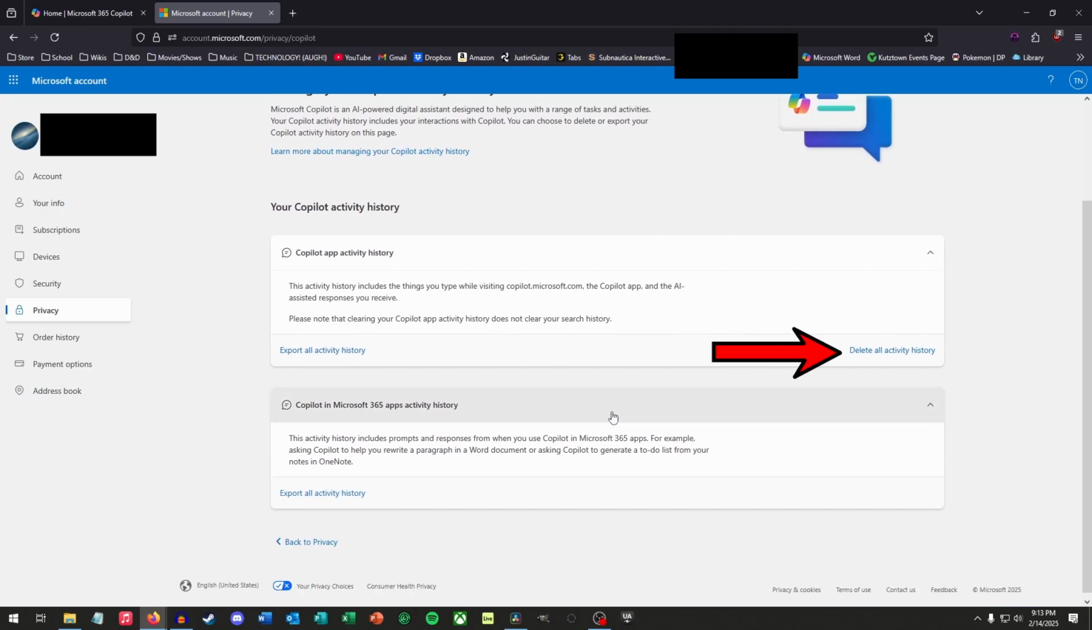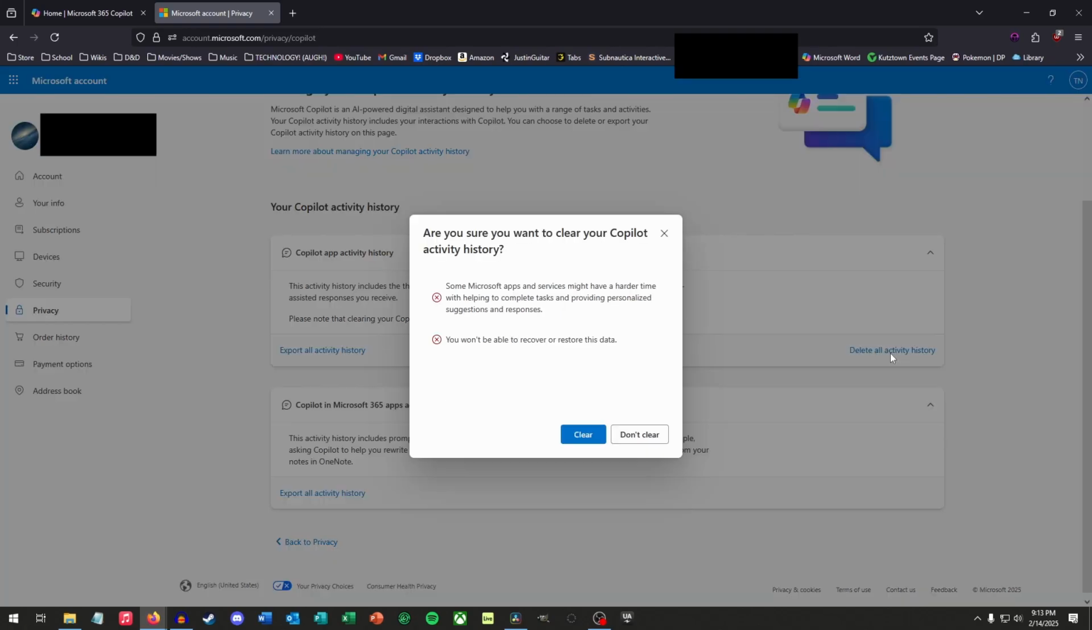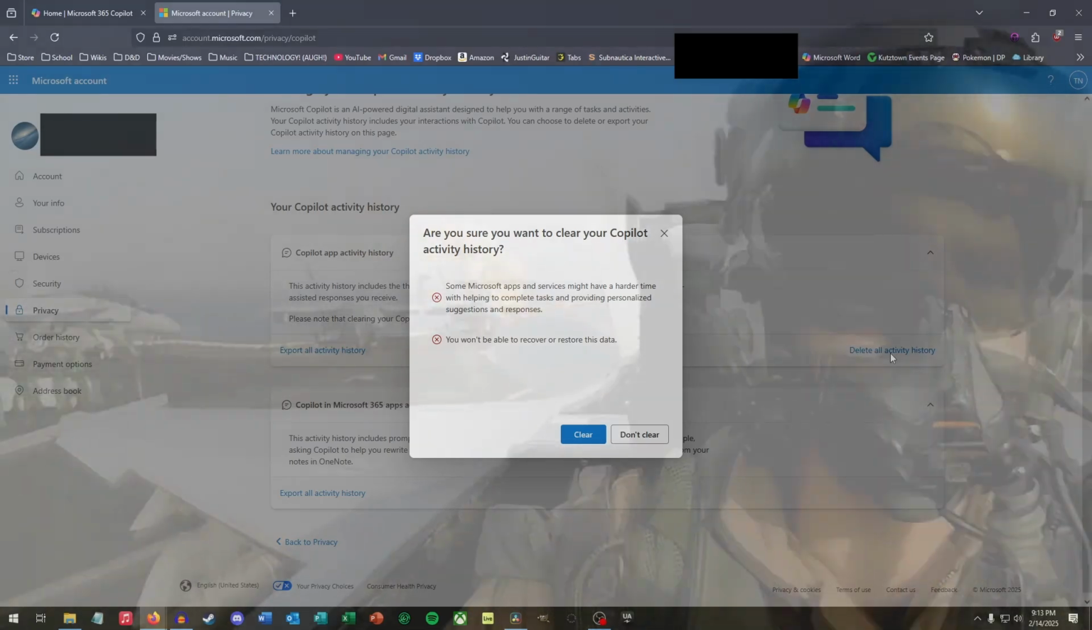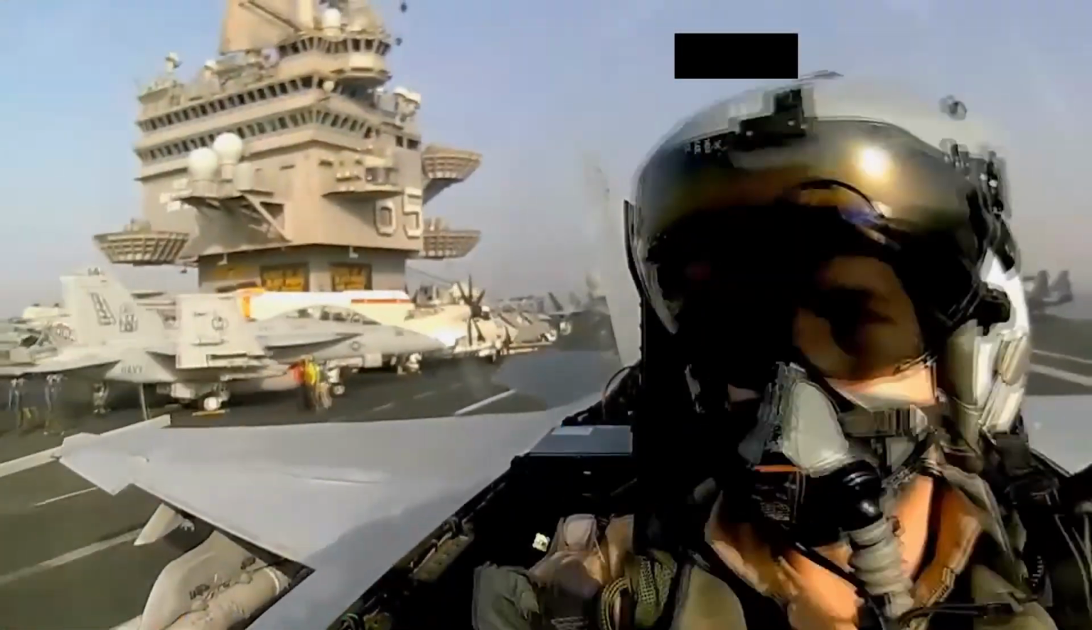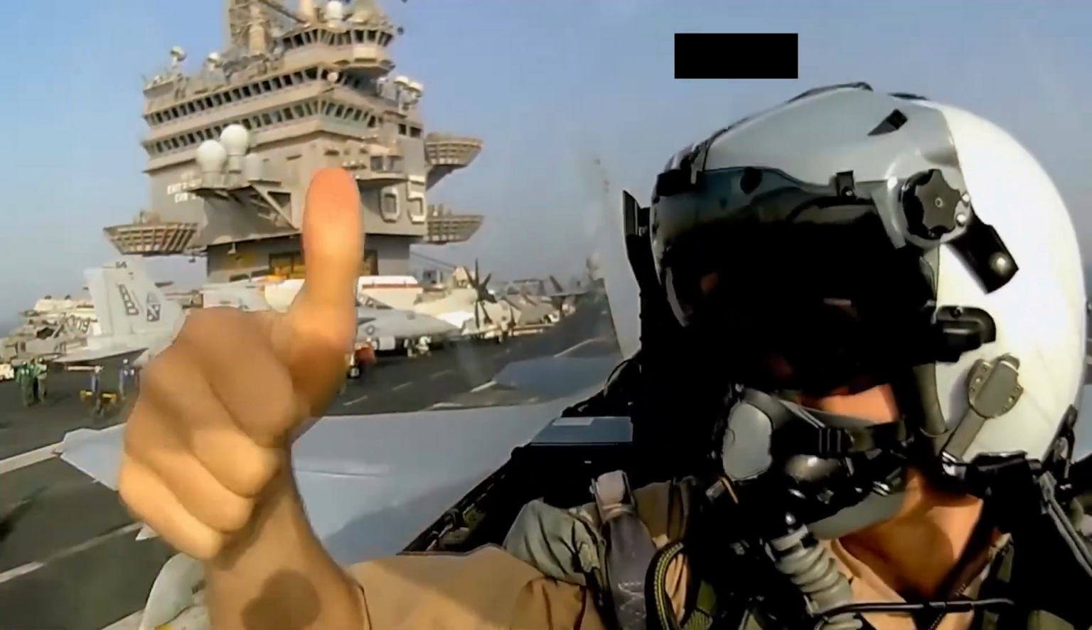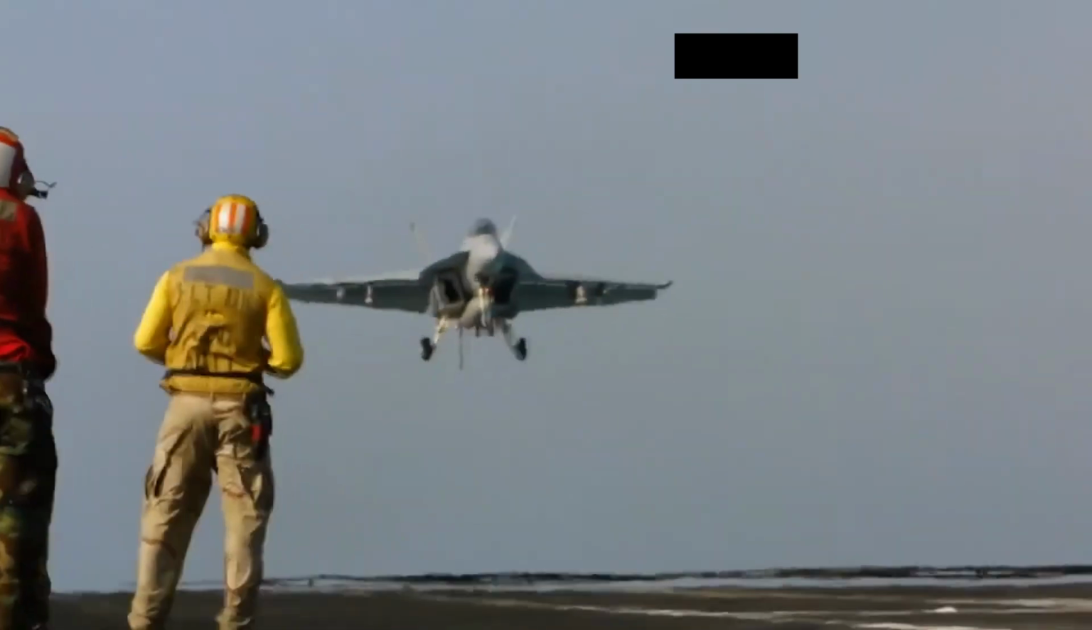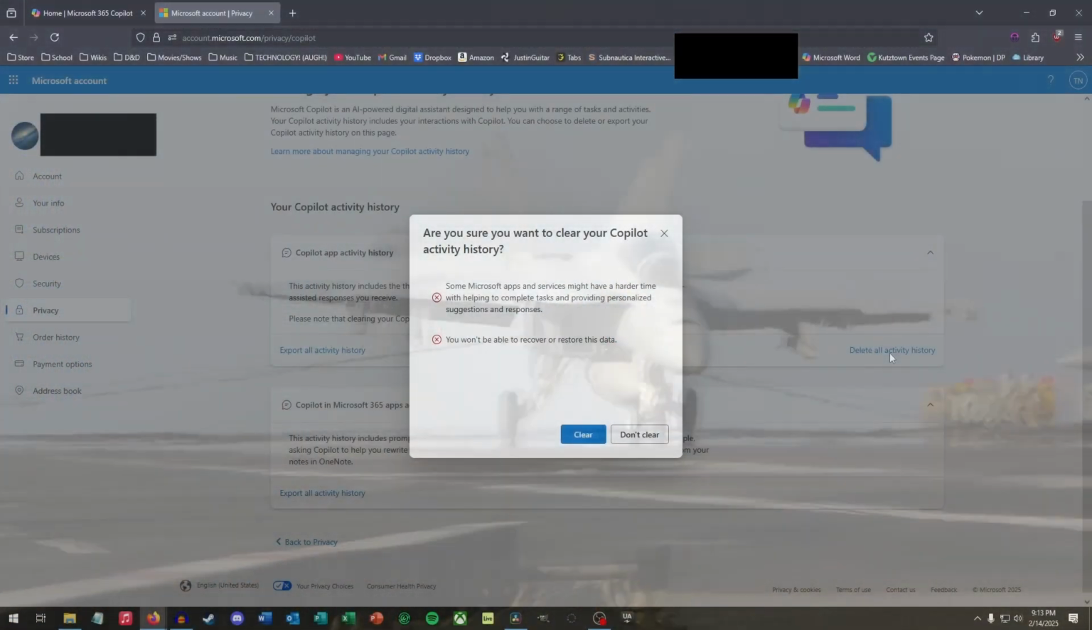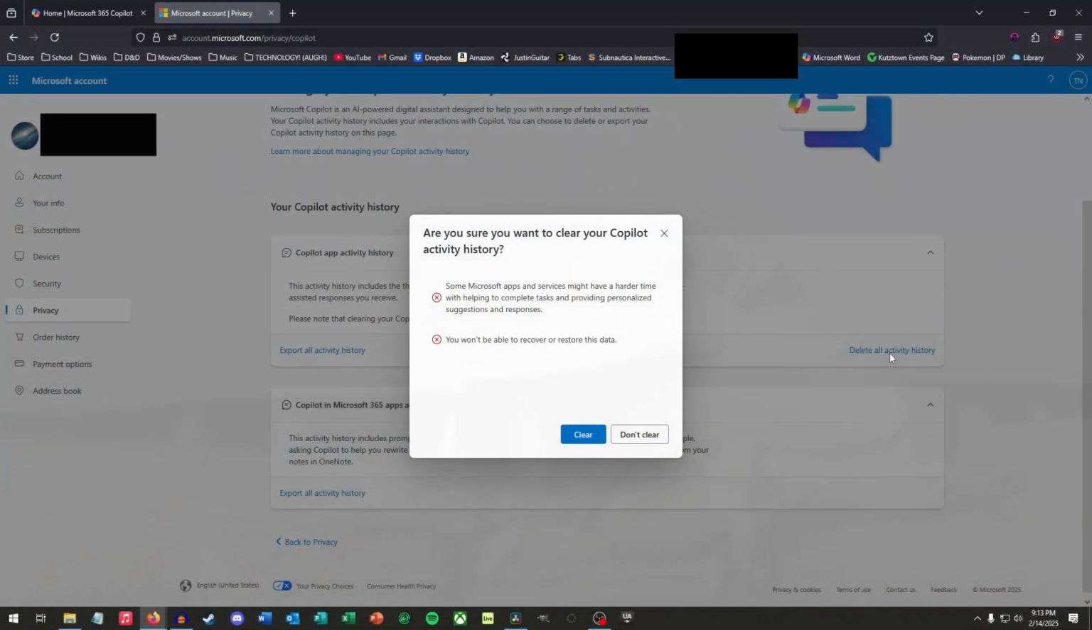And then down here, you'll see a little button that says Delete All Activity History. So we're going to click on that. And when you do this, Microsoft warns you of the dangers that you'll encounter. The first danger is that if you try to use Copilot with a Word document or something else on Windows, it's going to have a hard time guessing what you want it to do.